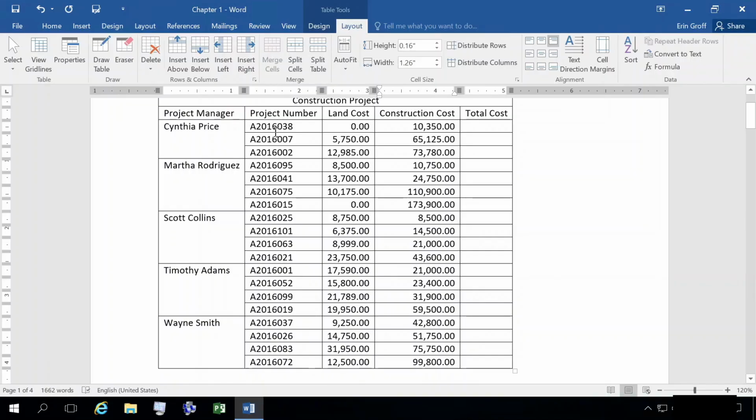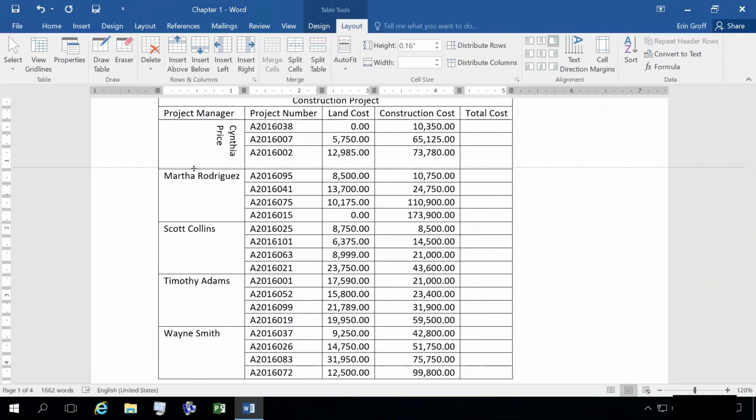Now, with the cursor in the cell of one of the names, in our alignment command group, we can actually change the text direction as well. So if I click this command button once, it now has Cynthia Price's name flowing down the right side of the cell. Now obviously it gets cut off because her name's a little long. I can hover over my dividing line here, click and drag, and you can see that gives it more room.